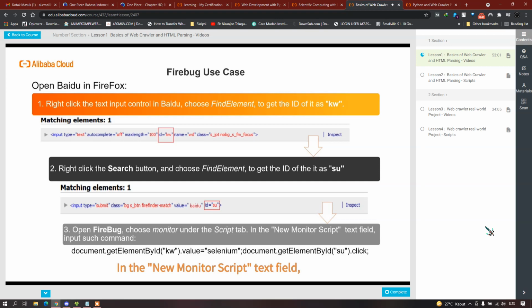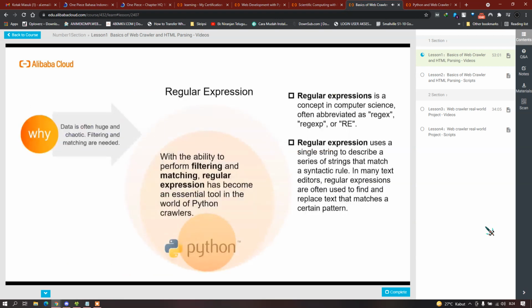In the new Monitor Script text field, enter such command, document.getElementById kw.value equals Selenium. Let's enter this button to call the usage method. First, the previous sentence means that we input Selenium into the kw object. Input the value into the box, and then click the su button, which is equivalent to using code to simulate a manual operation. Next, let's introduce regular expressions.